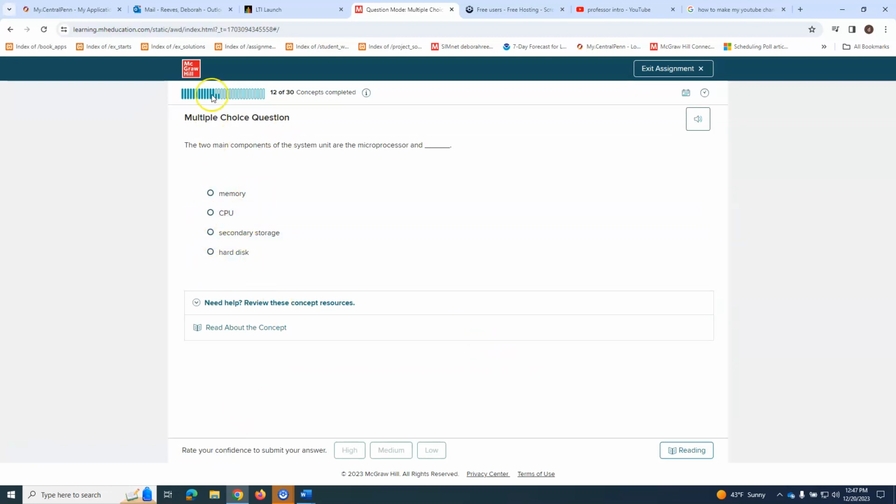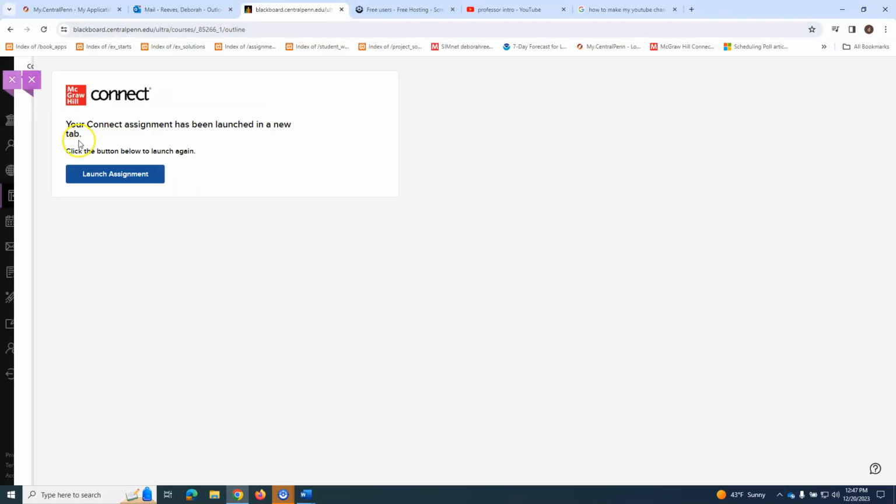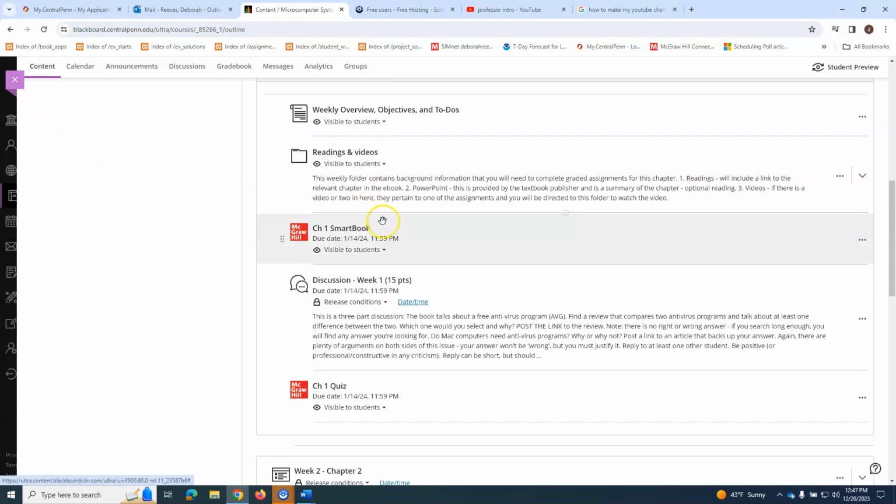You either get them right or wrong, and then you'll make progress depending upon how quickly you get the concepts right or wrong. So it's relatively easy. I don't think you'll have any trouble with it. So let's close this. That's the smart book.